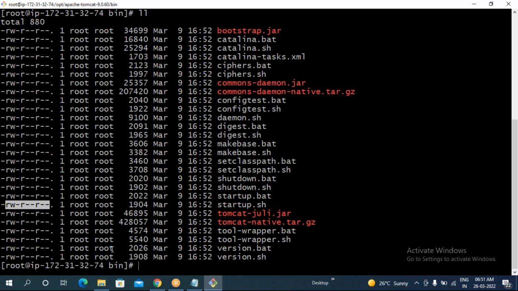You know the command, right? How to change the permissions? What is the command I have to use? We don't know, right? What is the command we have to use to change the permissions? Change mode. chmod. Yes, very good. The command is chmod only.